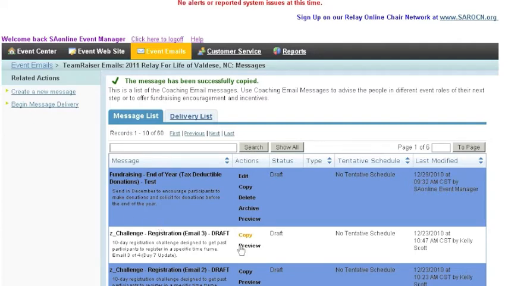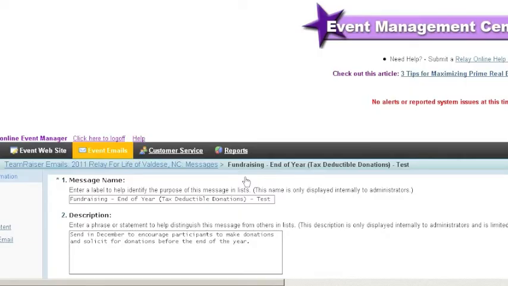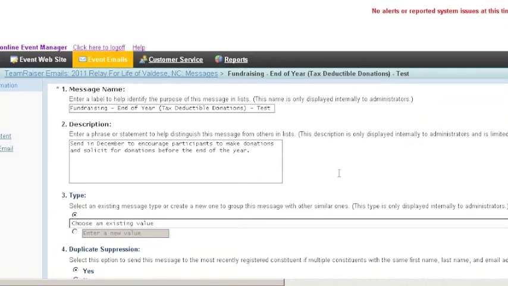And now instead of saying copy and preview, it says edit, copy, delete, archive, and preview. We're going to go ahead and click edit to walk through the stages of setting up the email. These steps of setting up an email after you've created it are the exact same as if you had created a new email from scratch.